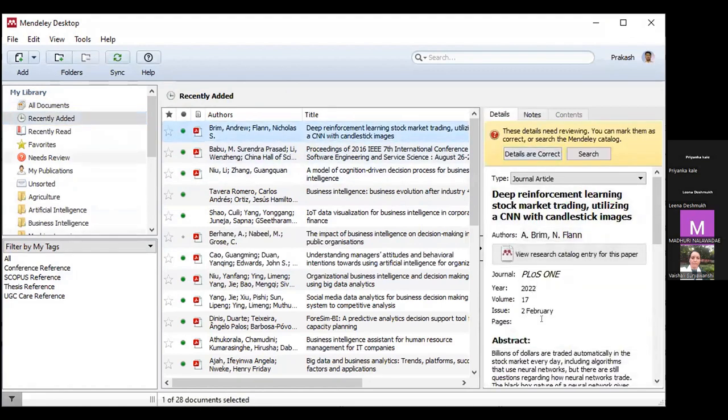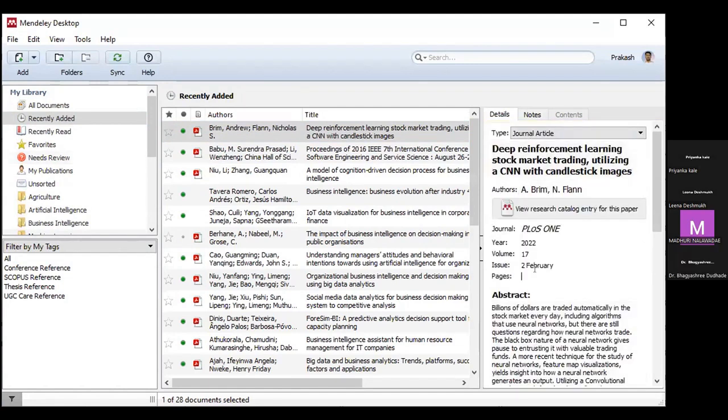Sometimes the details are not correct or not available. So you can search for it. If something is available through the Mendeley research catalog, it will become available. If not, you can add it manually later on. If details are correct, you can click on that. You can add pages. See, by default, pages are not provided in this particular article. You need to check how many pages are available. Accordingly, you can add pages like 347 to 547 like this.